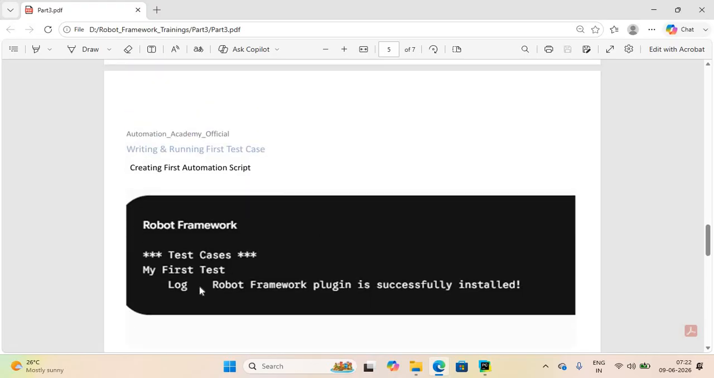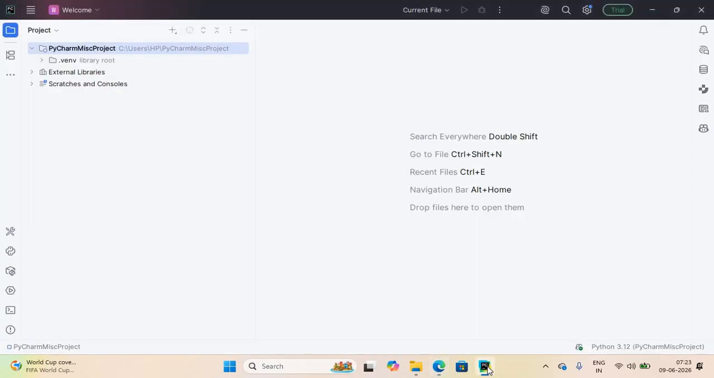Okay, so this is our first test case which we are going to write in PyCharm. We have to write this first test case inside the test case section. We have different kinds of sections in Robot Framework, which I will explain to you. There are four major sections in Robot Framework. But first of all, let's start with the first test case where we will print "Robot Framework plugin is successfully installed". Okay, so how can we write it?